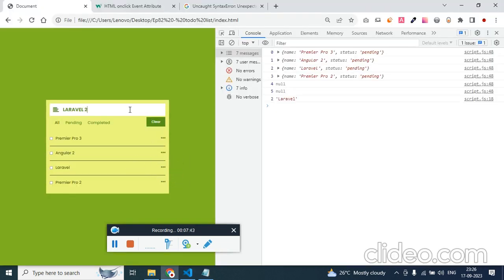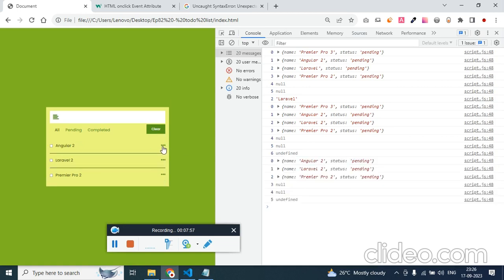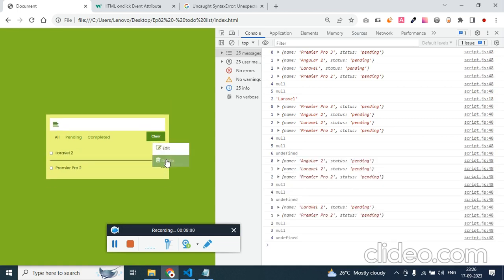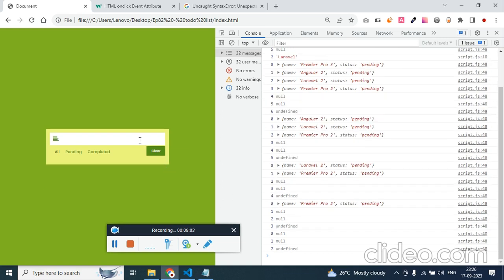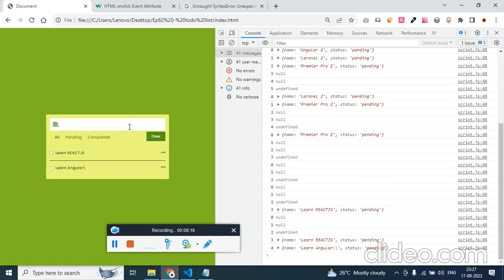Let me make this Laravel 2 and click enter. You see Laravel 2 is getting appended. And so I think the part is working as we thought. Delete, delete, delete, delete. So let me try learn React.js, click enter, learn Angular, click enter, learn After Effects, click enter.